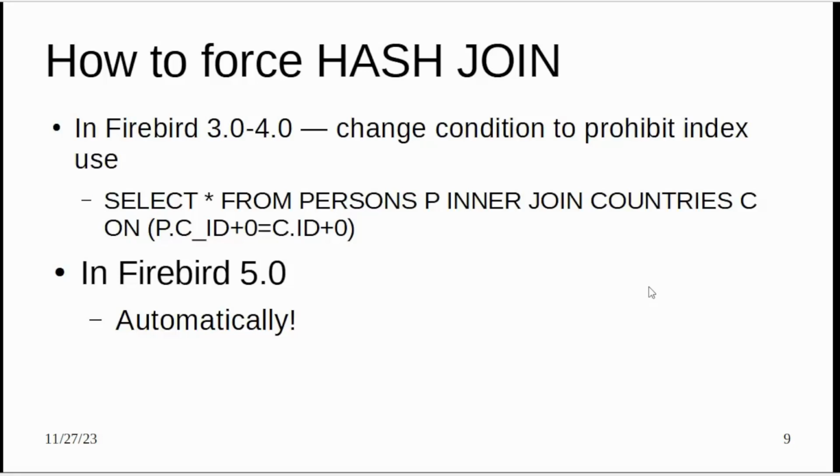Firebird will calculate the effectiveness of a plan with hash join or with inner join, and select what will be the best for your query. So essentially, it means that you don't need to do anything with your queries. Just run them on Firebird 5 and they will be automatically improved. In some cases, it will be several times faster. Really good.